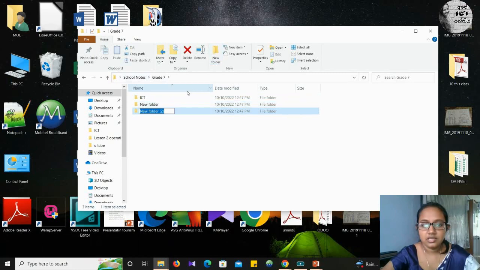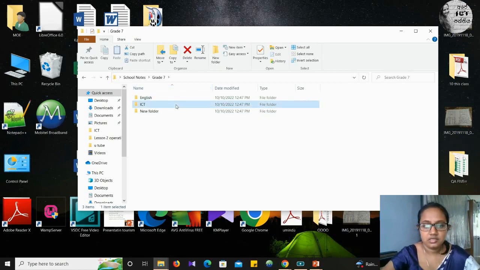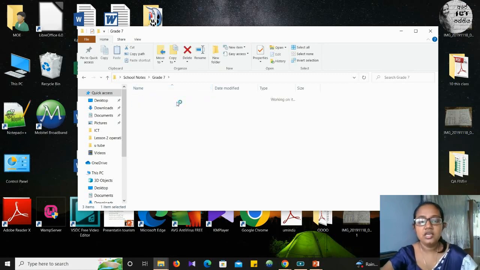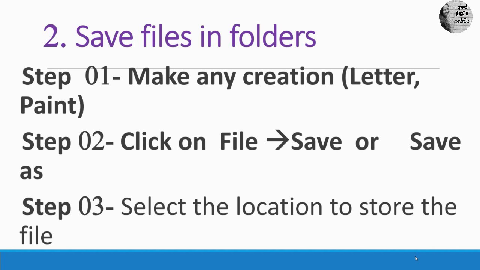as English. Like this. Now you are in the ICT folder. Now you know how to create a folder. Now we are going to learn about how to save files in folders.